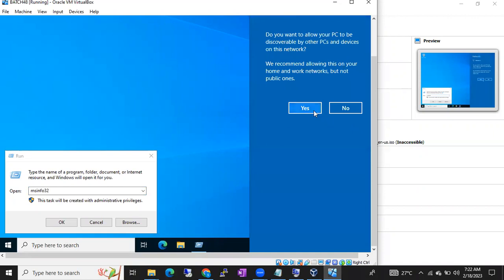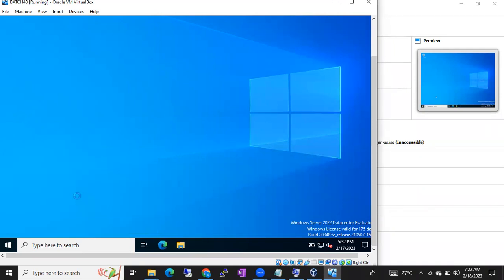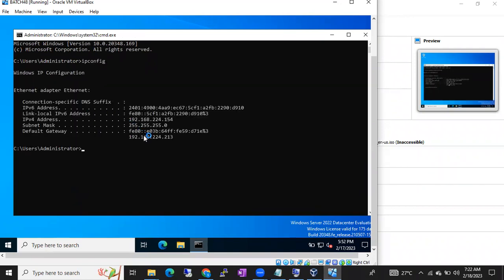See here, just click yes. It just detected a new network, so just click yes. In case you get this kind of pop-up, just click yes. Now check the IP address of this machine. Okay, ipconfig. Right, now you can see the IP address. You always have to use the IPv4 address only: 192.168.224.154.